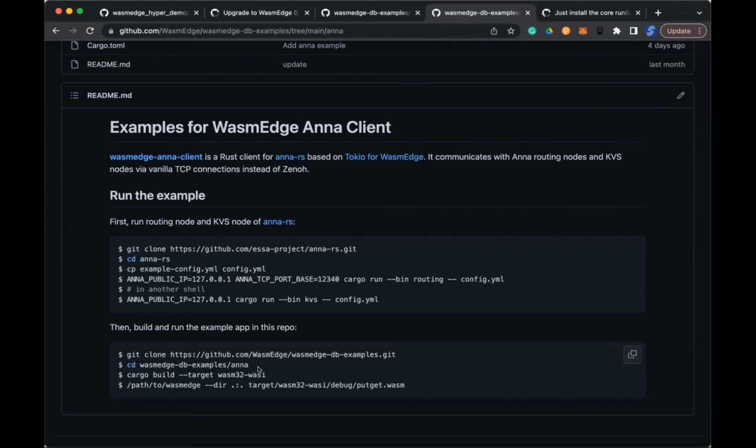So what Anna does is that it provides different levels of consistency. You can do transactions with it, which slows it down, but you can do it. But you can also do eventual consistency, which is the fastest mode, right?